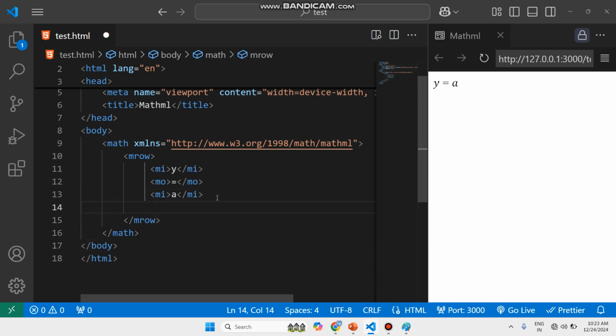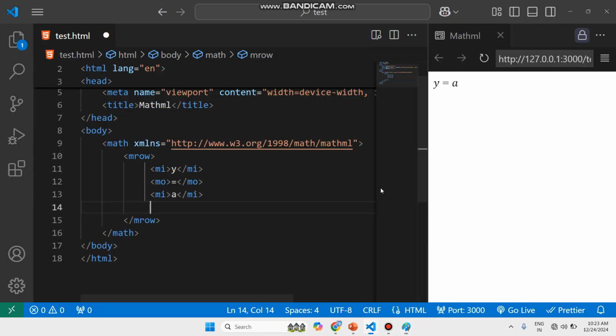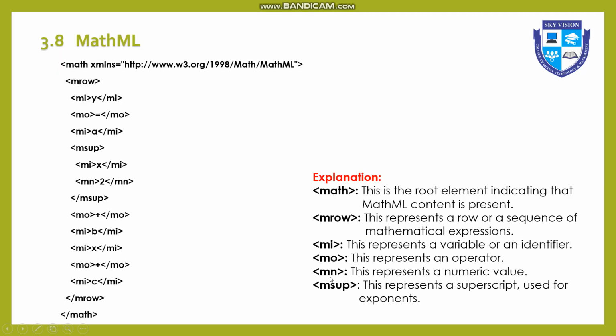After that, see properly over here, the magic will change. We do not need to use mi and x again. Over here the concept is the superscript, right? So how can we write the superscript? Let me teach first. There is a concept called msup, meaning mathematical superscript. This represents superscript used for exponents, like squares, roots and so on. So we are using msup.